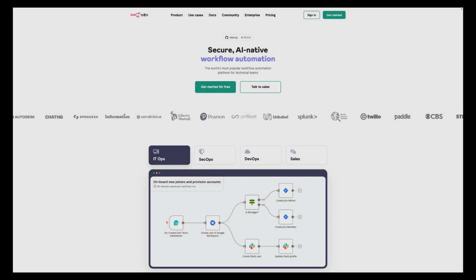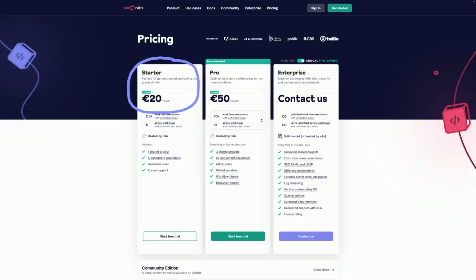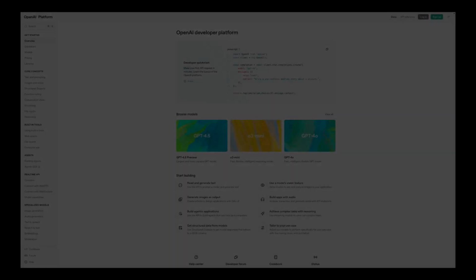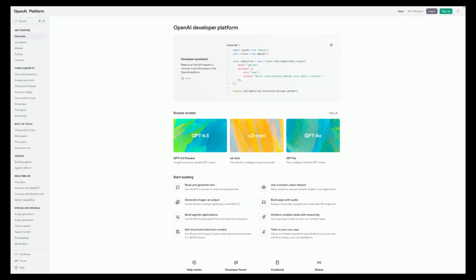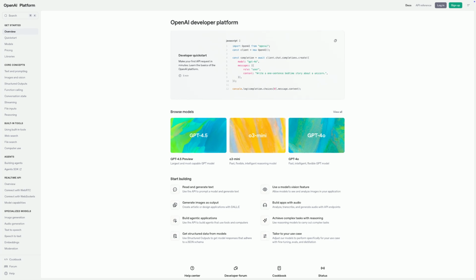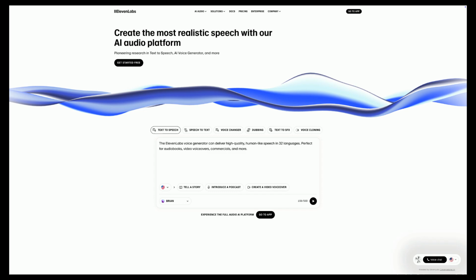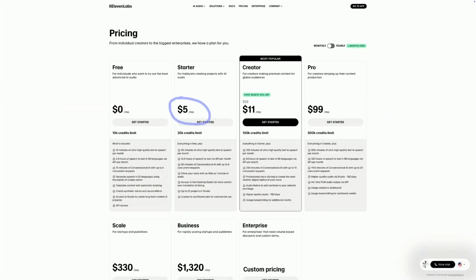n8n, the automation platform that ties everything together. Free to get started, with cloud plans starting at $20 per month. OpenAI, to generate the script and image prompts. Typical cost is around $2 to $10 per month if you create shorts regularly. 11 Labs, to generate natural-sounding AI voiceovers. Plans start at $5 per month.